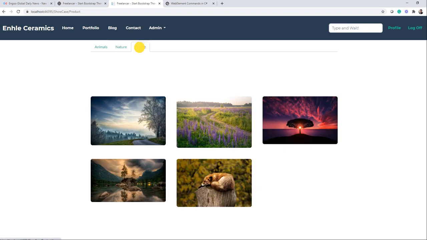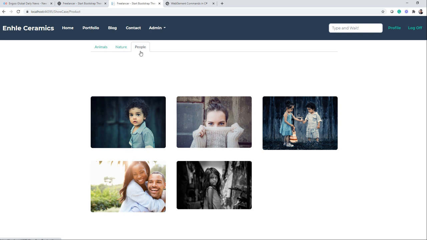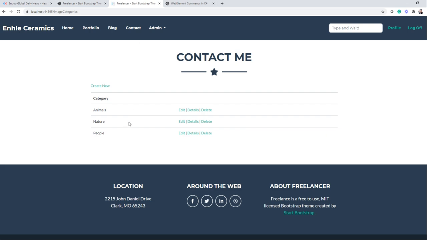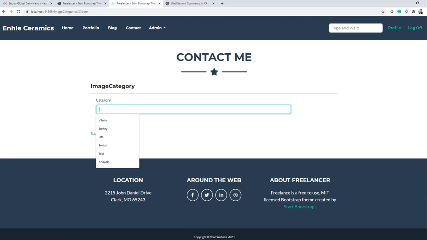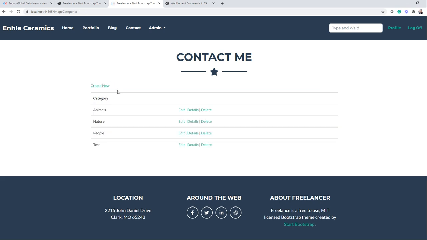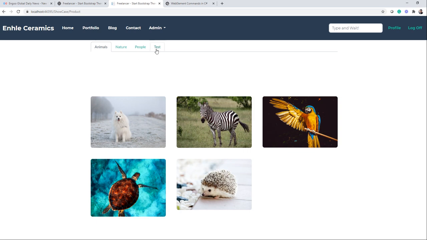Okay, so the content is changing by the subject, the category. So here we will have the admin, and under the admin we will have the image category. So those are the categories. For example, if I want to create one, let's say test, the moment I create the test category, it should appear over here.